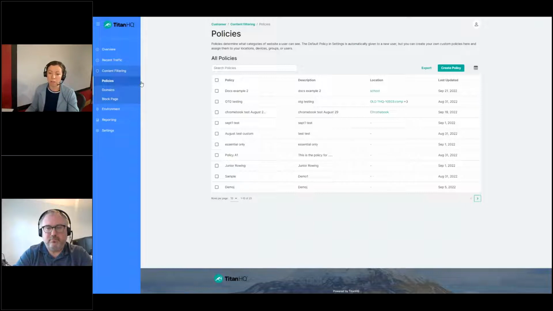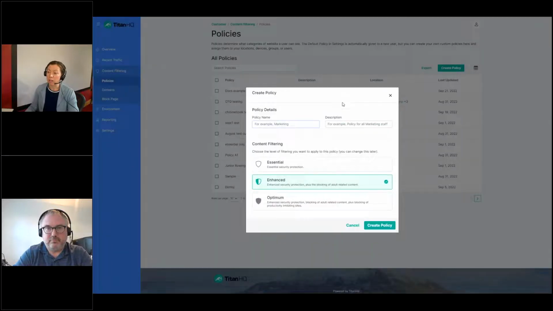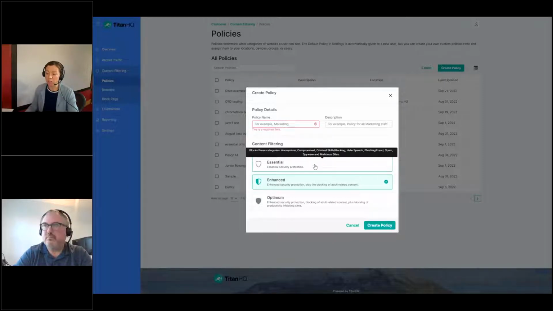So our policies, in here, this is where we allowed the user to create their own new customized policy to suit them. So in here, yeah, it's just a nice, intuitive, simple user interface. Add your policy name and description, and then you choose one of our pre-canned filtering categories. As you can see here, we've just identified what we feel is essential.